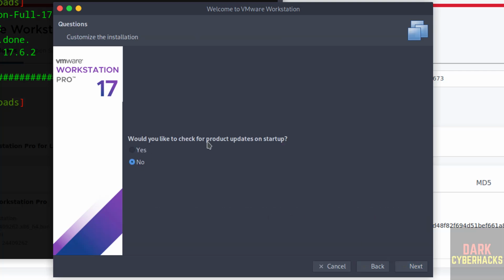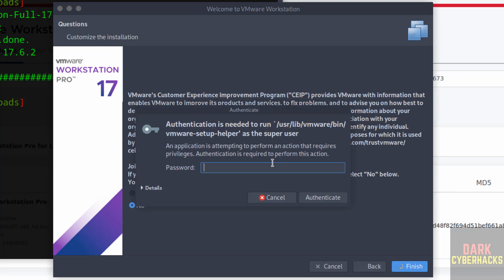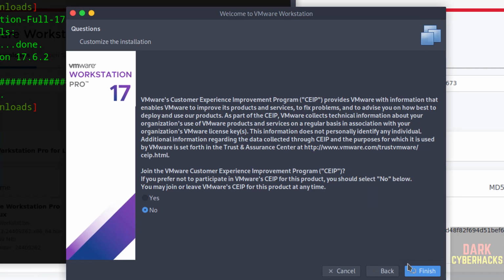Would you like to check for product updates on startup? No. Click on next. I don't want to join the VMware customer experience improvement program. It is up to you. So no, and click on finish. Provide the password for authentication. Then click on authenticate.